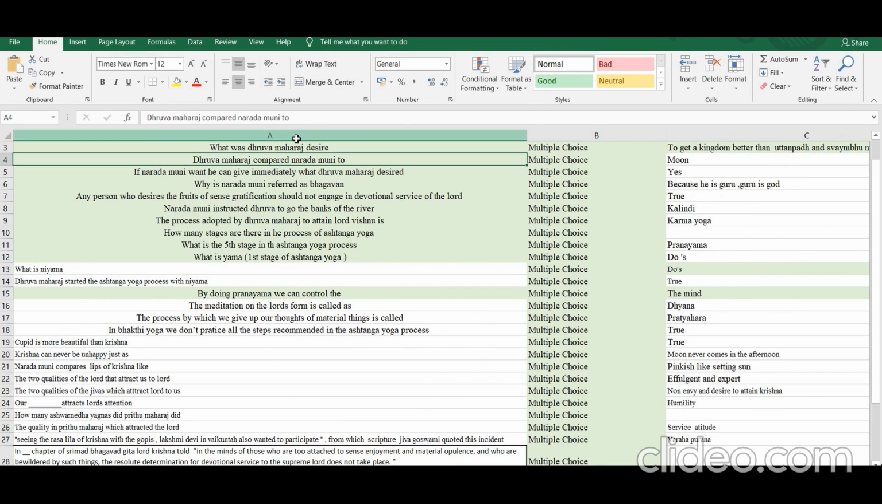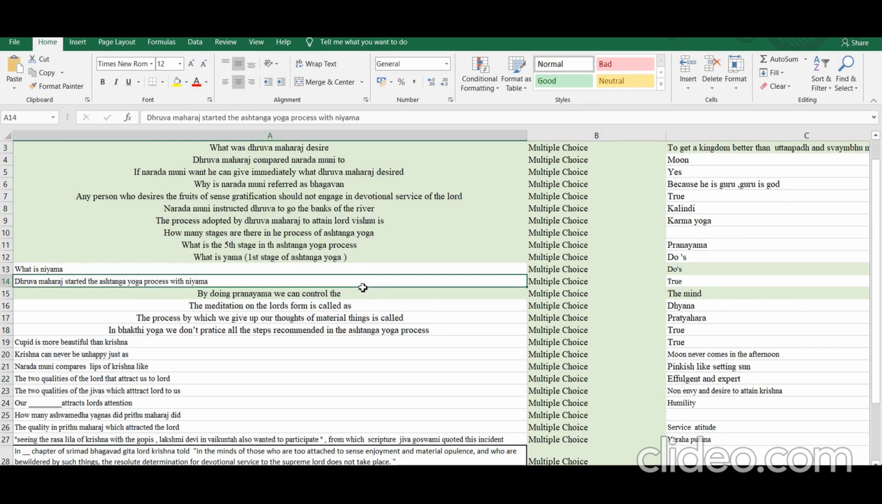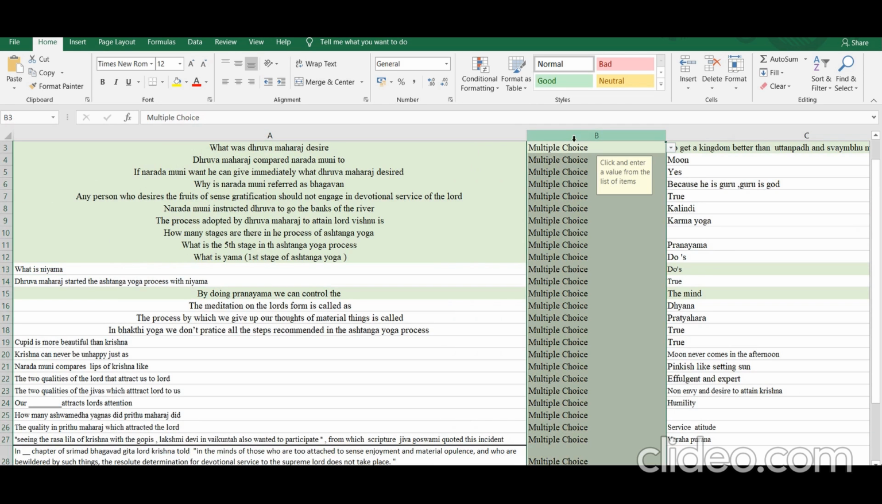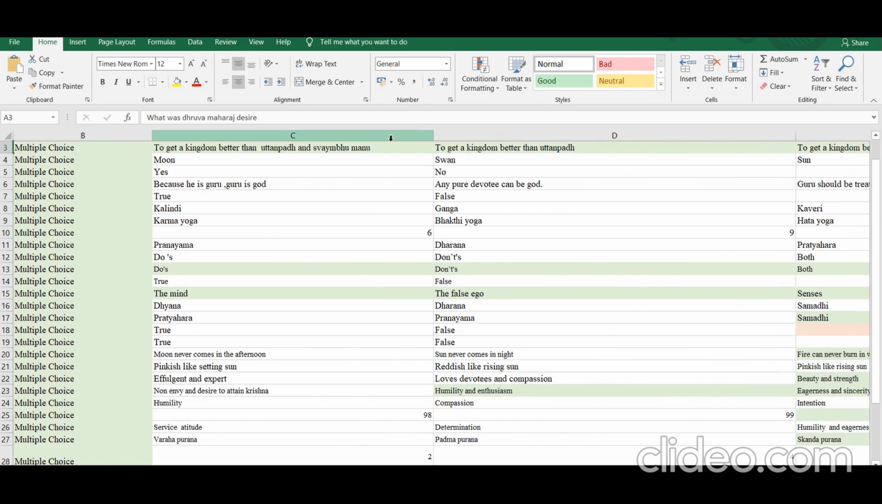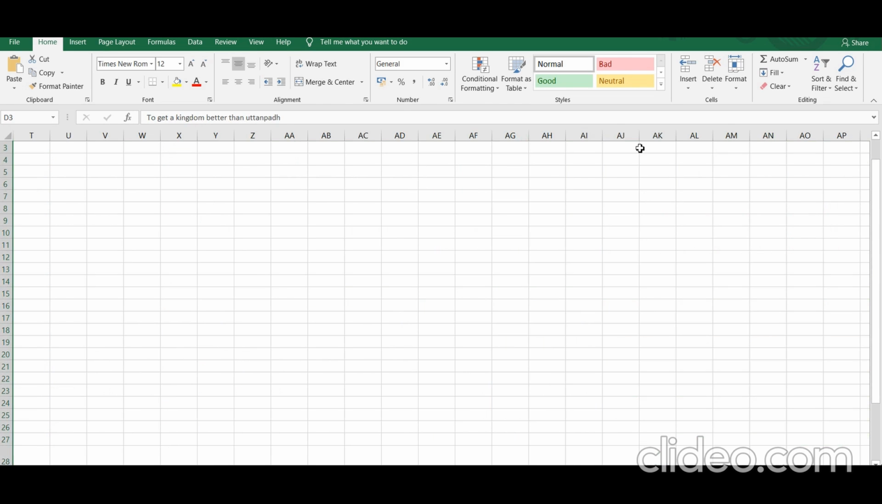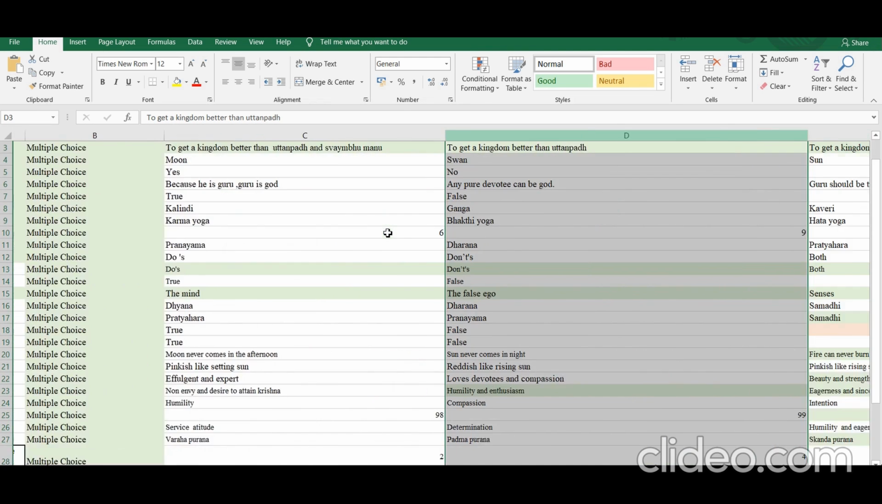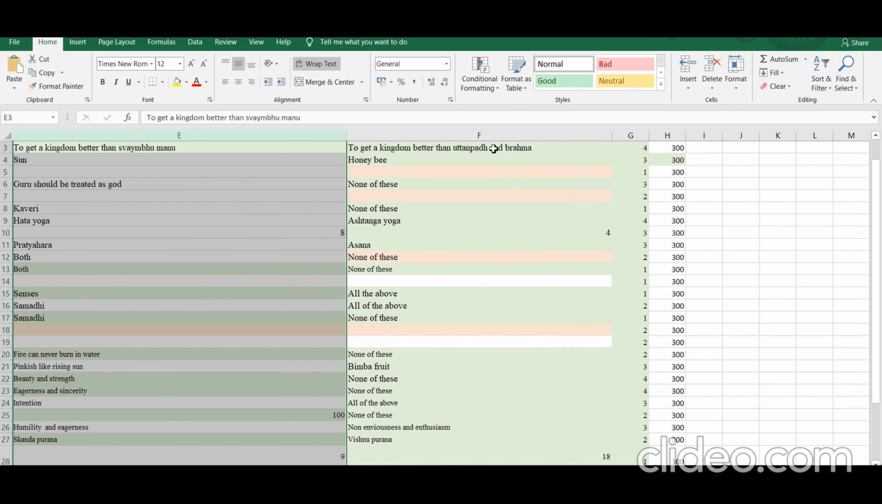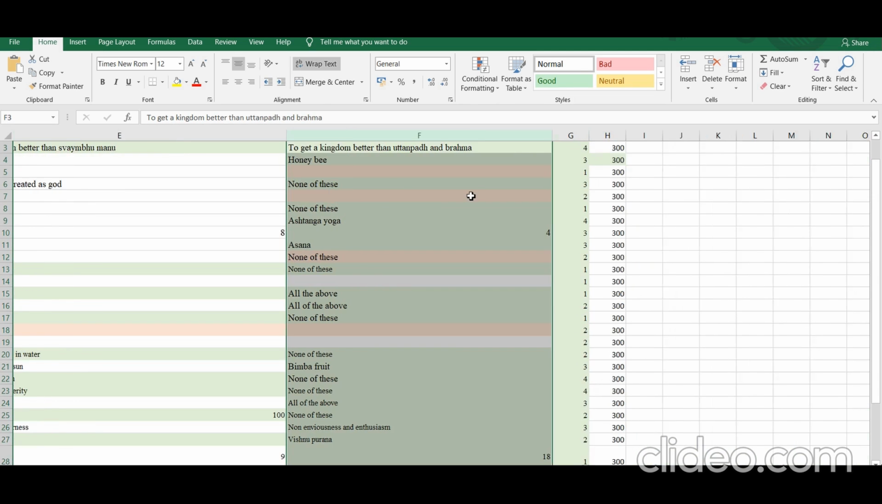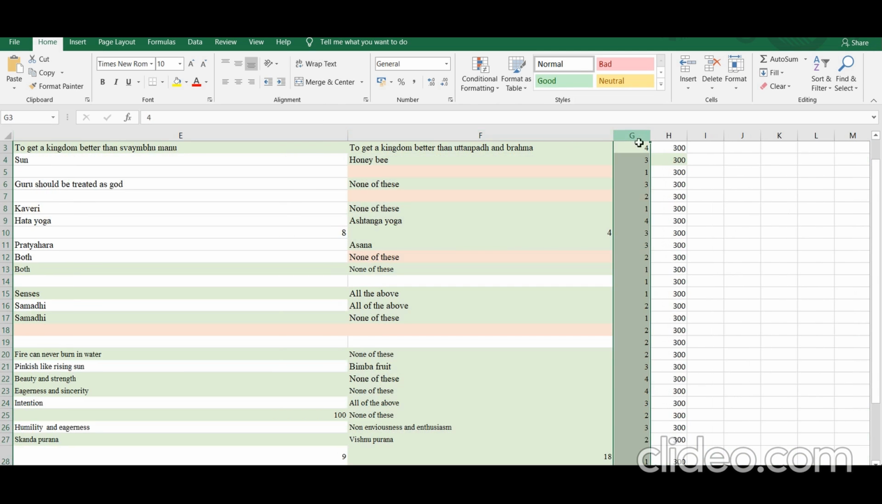Column A contains all the questions, and column B contains the type of the questions. Since we are conducting a quiz, all of them are multiple choice. Column C contains the first option of the question, column D the second option, column E the third option, and column F the fourth option, and lastly the last column contains the answer to the question.